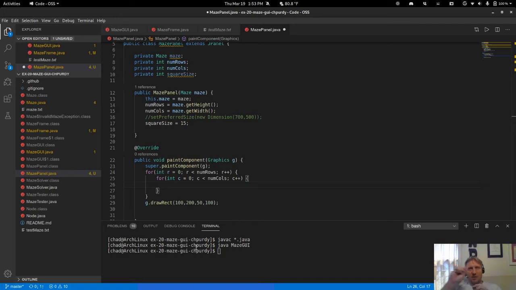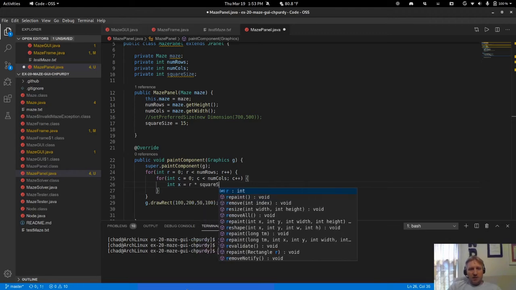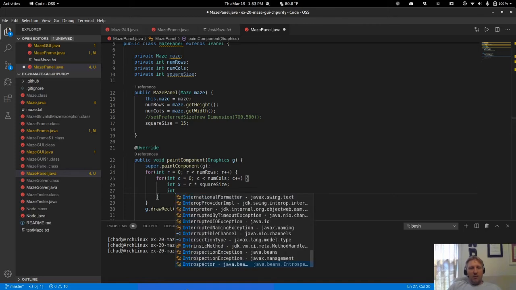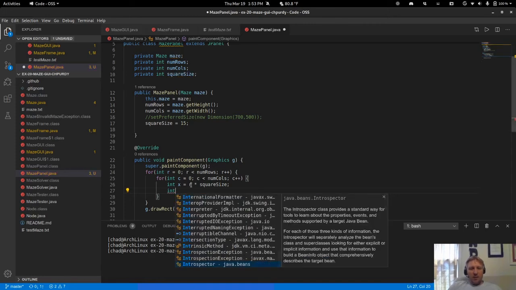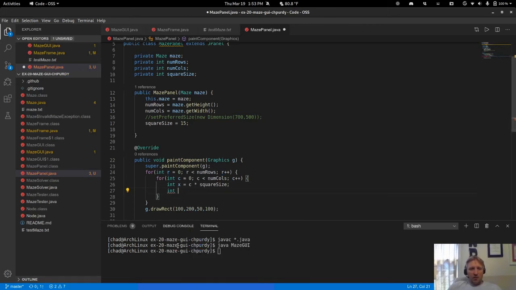Okay, so the top left corner will be the row number times square size. That'll be the x. I'm just going to make that variable int x equals row number, so r times square size. And then same with, no, I'm sorry. That'll be int x will be the column number. So column. And then the y will be the row number. All right. And then of course the width and height will be square size.